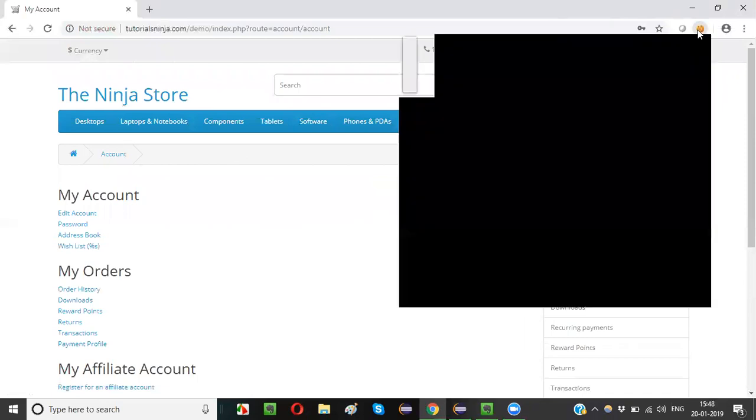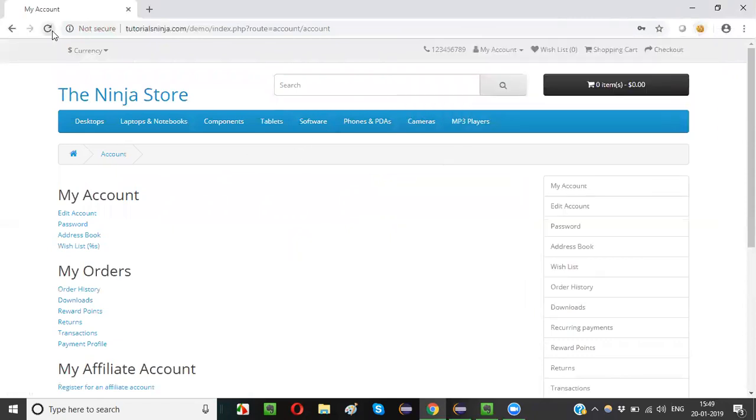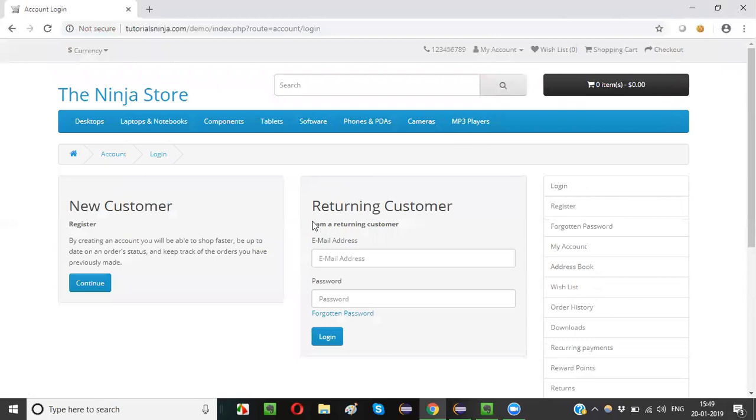Now if you come and see here, 3 cookies got added. A session ID is there. Delete this and refresh the page. You'll get logged out. Cookies are the ones which hold the login information of the user also. Once you delete the cookies, the login information is gone and you are taken to the logout page.